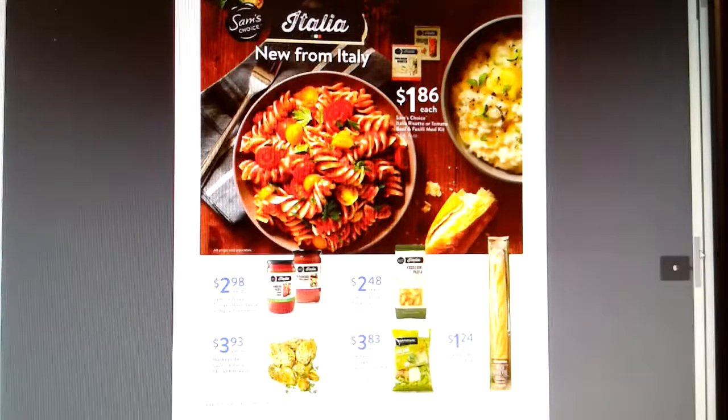All right, I'm going to go grocery shopping. I'm hungry. I have some spaghetti sauce for $2.98. Sam's Choice noodles for $1.87. Some pasta for $2.48. Some herb and garlic chicken for $3.98. Chopped Caesar salad for $3.83, or some French bread for $1.24. So pause on that if you would like something off that page.